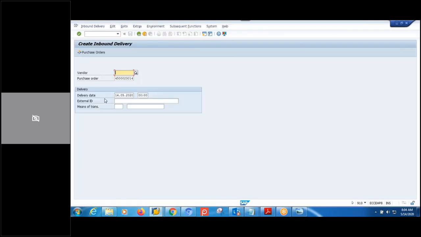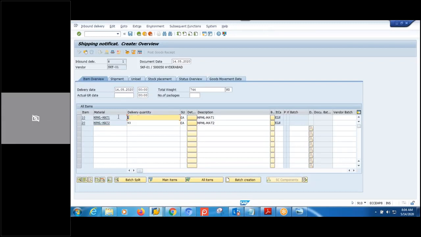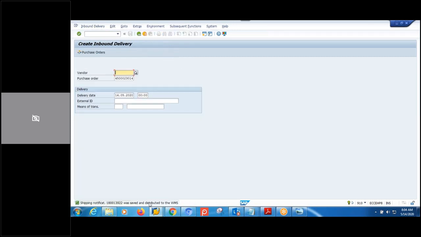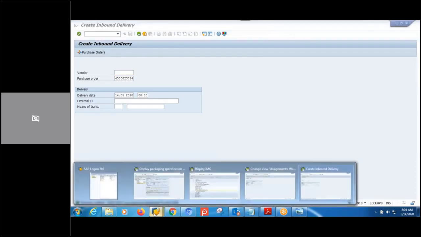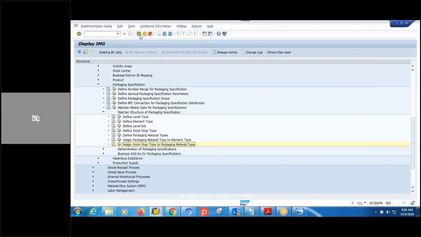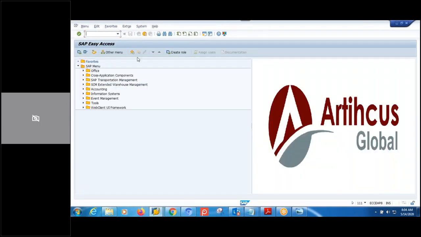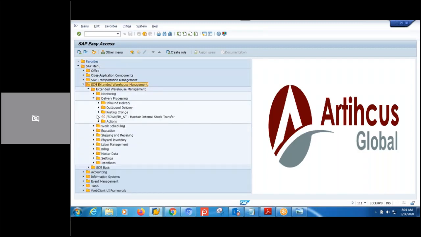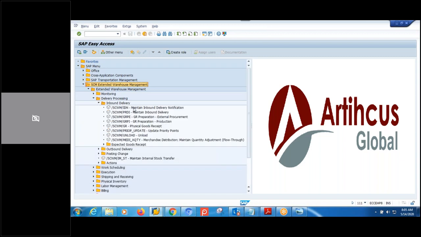VL31. This product is 3. One was distributed, and one was saved and distributed to WMS. Come to our EWM. Sir, did we maintain MAT2 also in the pack? Please follow the session. SAP Extended Warehouse Management, delivery processing, inbound delivery, maintain inbound delivery notification.